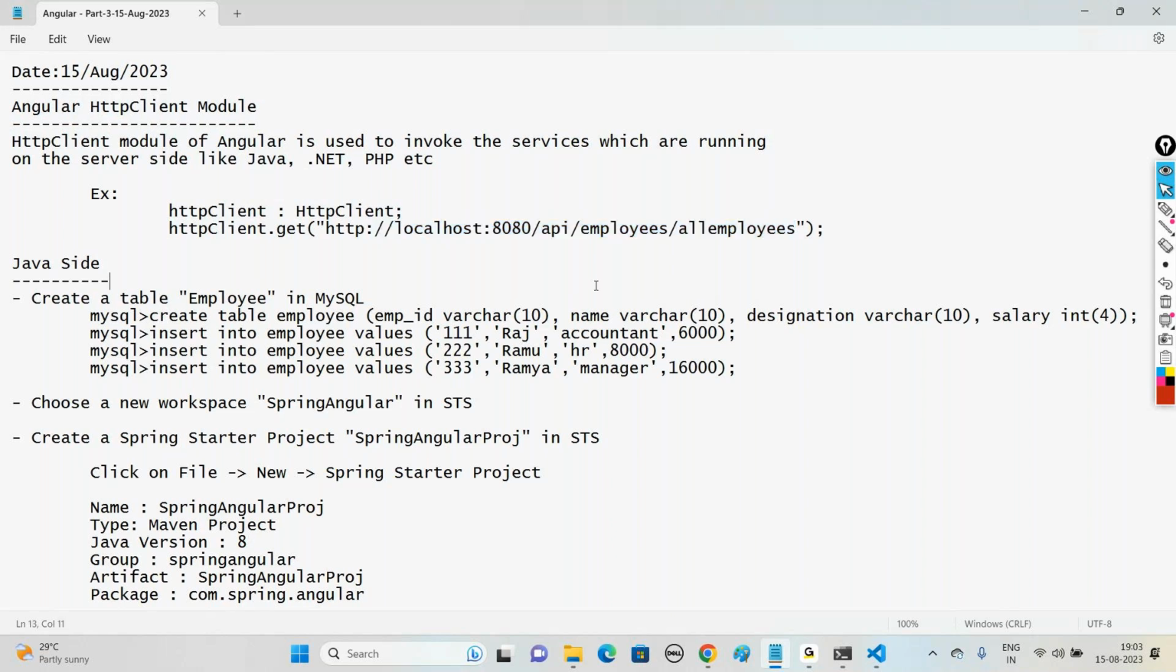For example, this is the API which is running on the Java server, and this API is going to return the list of employees present in the employee table. It's going to return the list of records. We get those records into Angular, and Angular will take care of the presentation part. Right? That's the main objective of this.